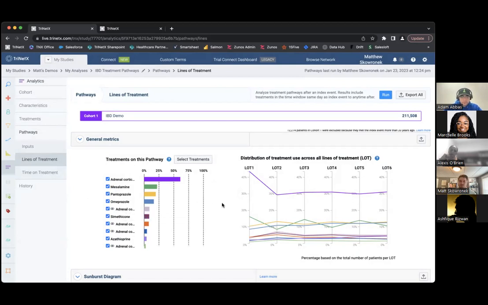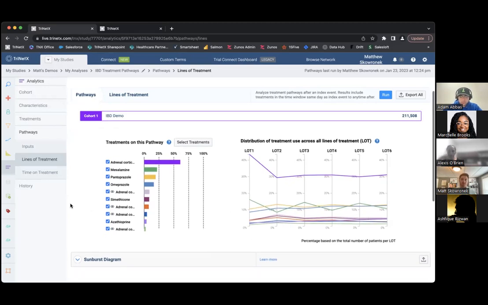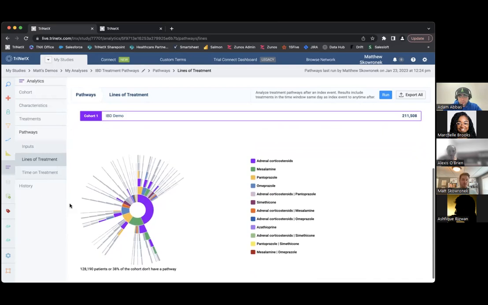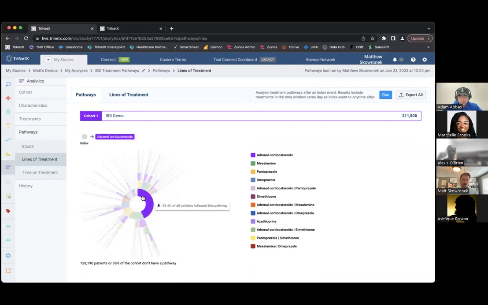To the right side is a breakdown of the lines of treatments. I always like to say to just ignore adrenocorticosteroids because it's the number 1 all the way across the board. But then you can see the difference between the 3 here. And then below we have our sunburst diagram, another view on the lines of treatments. You're able to hover over and see the percentage of patients that follow this line all the way out until you get to other. Anything that says other is just out of those top 10 treatments that you have.